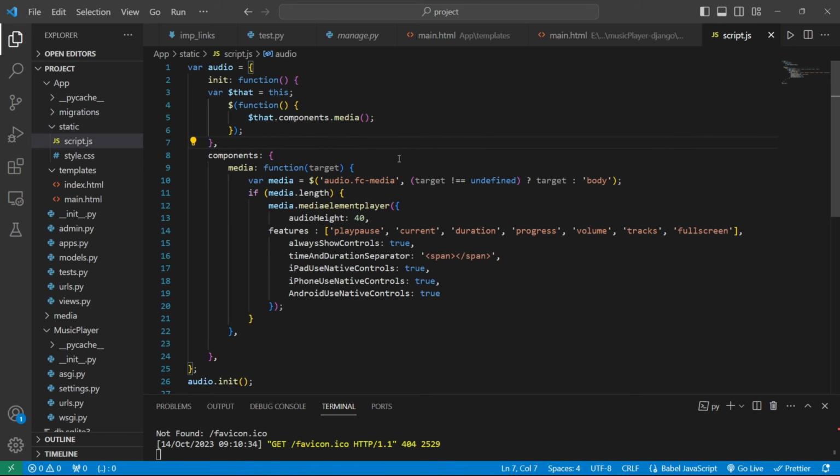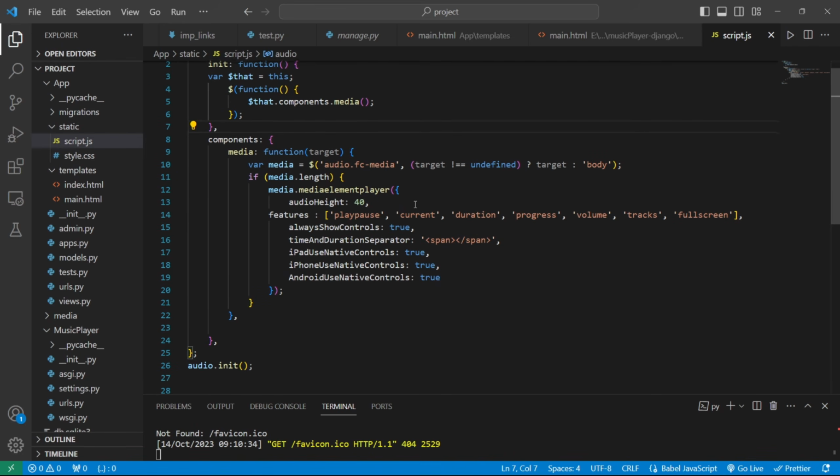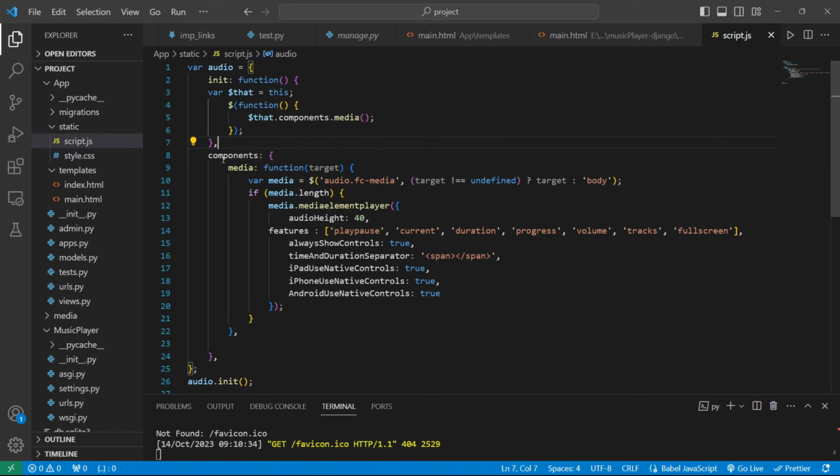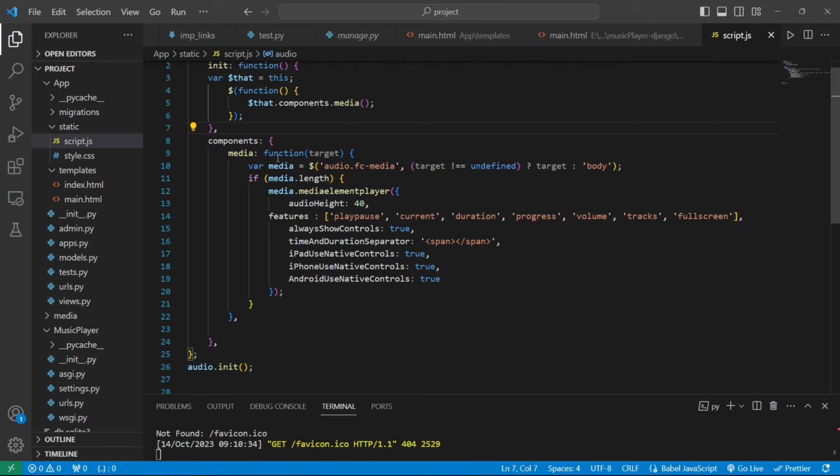In context, there is only one component, media, which is defined as a method. Okay, so here in these functions, in the audio function we are going to write another function component, and here we are using a method, media function target. This method is the media method inside the component object.